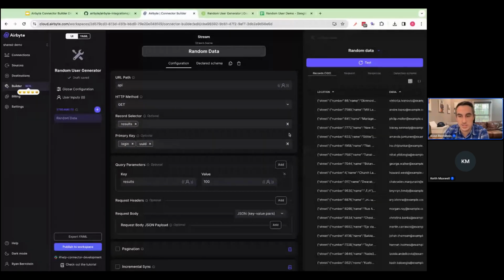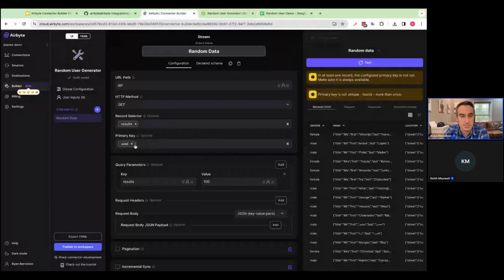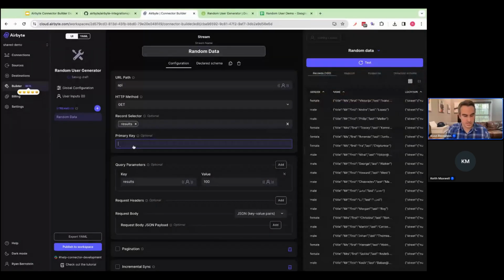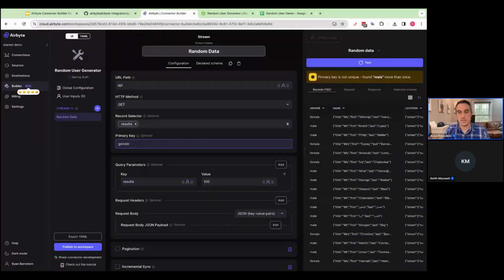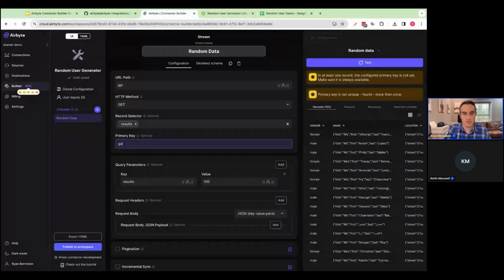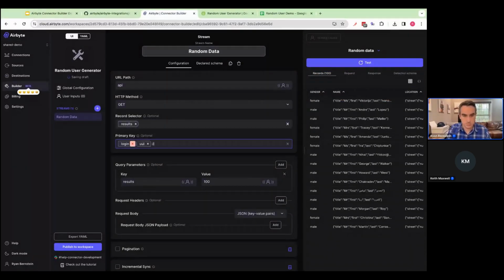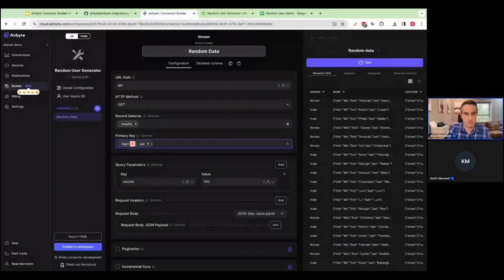Let me show that gender example I was showing earlier. If I pick a bad primary key, there you go. In this case, it's saying primary key isn't set. It can't find what it's looking for. Let's say I set it to gender. It says that's not unique, found male more than once, which is expected. So not a good primary key. All right, let's hit login and UUID. Oh, I mistyped it. And cool. Now we have a good primary key again.